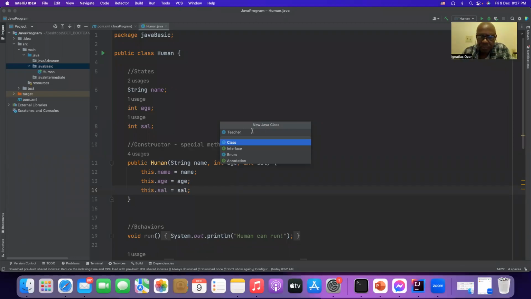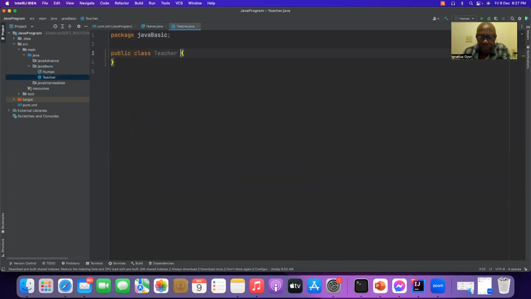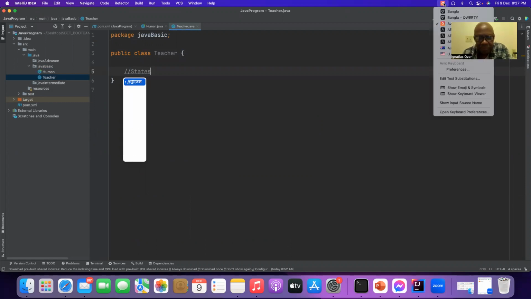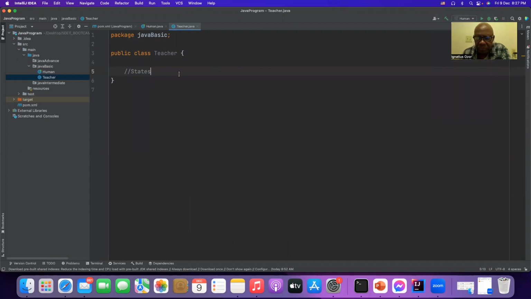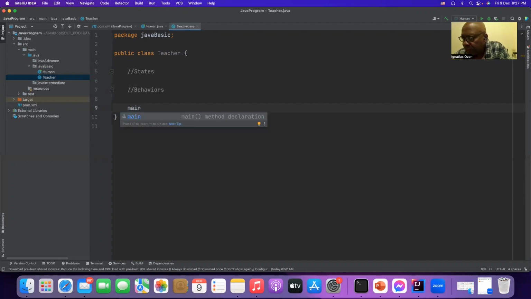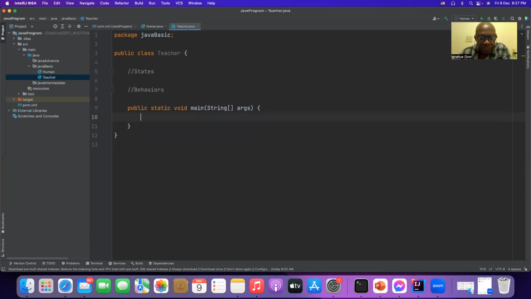All right, and press enter. And here is teacher class. Now, teacher can have states, right? And teacher can have behaviors, right? And you can have main method. I just type main, press enter.